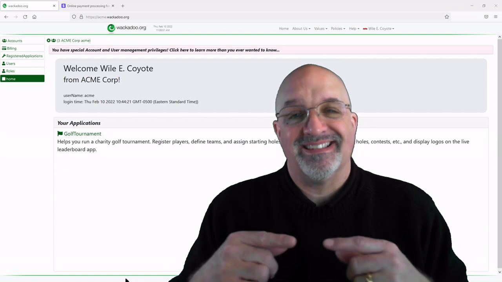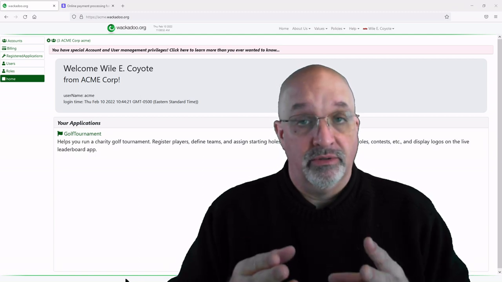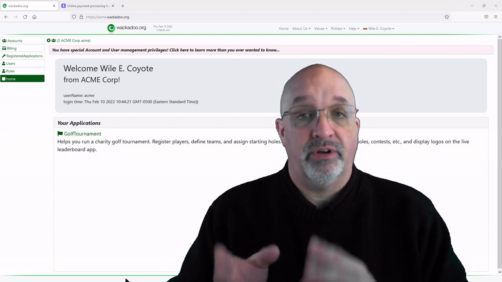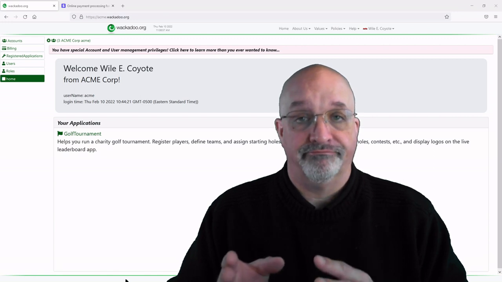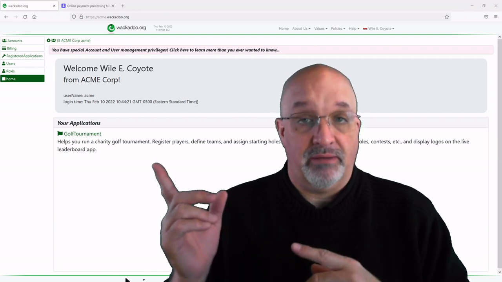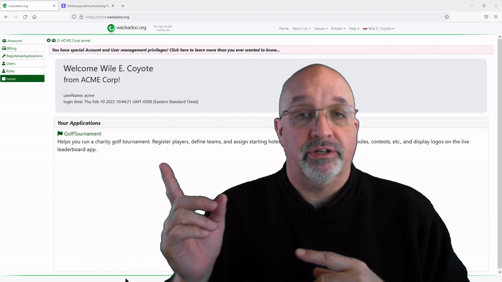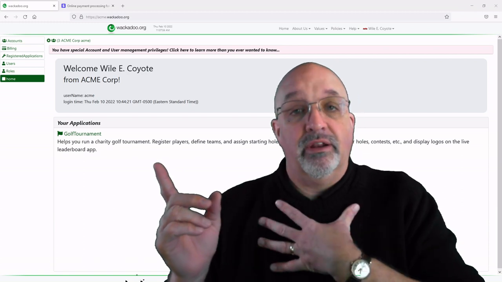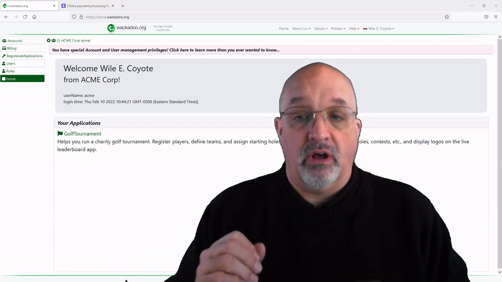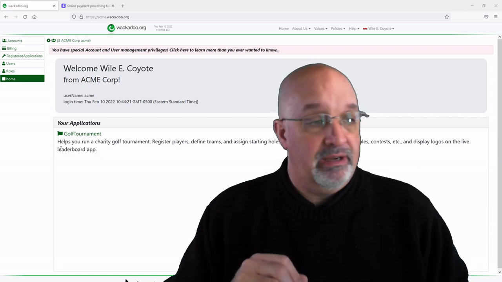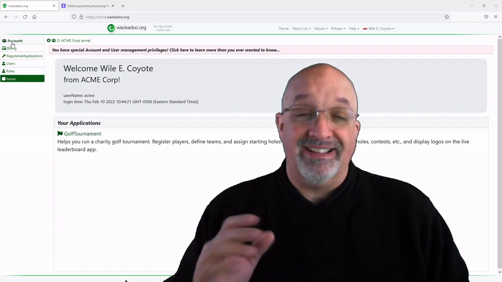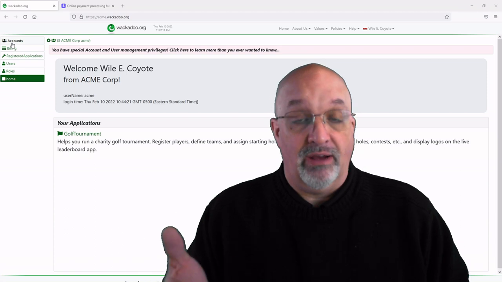Today we're going to talk about how to set up your account from Wackadoo to accept payments and donations directly from the public. So here we have an example where Acme Corporation has come to us, wackadoo.org, and said we want to use the golf tournament application, which you can see here on the screen. The place that you set up your account is the account detail page.